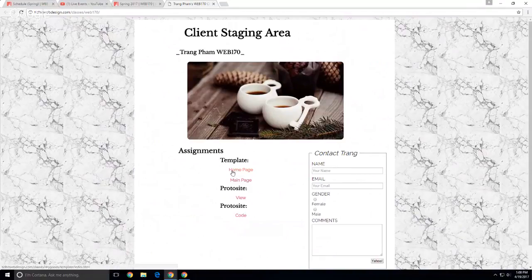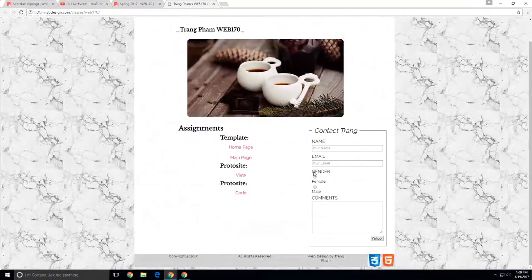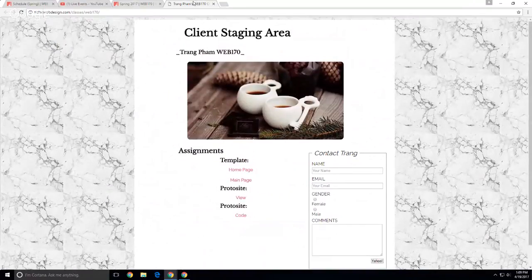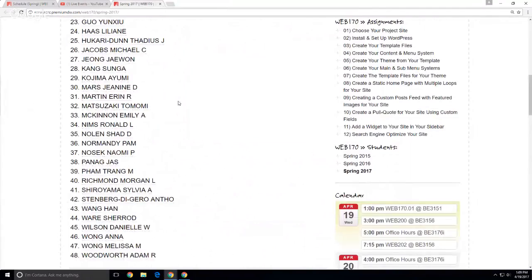So, hi, Trang. Just somewhere so I can take a look at your templates, your proto-site, etc. I don't know if you really need a contact form on your staging area, but that's cool. It looks great, right?